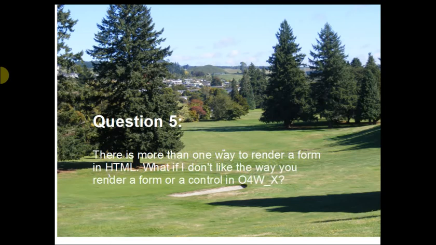There is more than one way to render a form in HTML. What if I don't like the way that you have rendered a form or control in O4WX? Good question. Well, in the grand tradition of OpenInsight, O4WX has been designed to be open. The rendering system is made up of discrete components that are able to be substituted. The source code for the rendering system could potentially be made available for those who wanted to tweak.